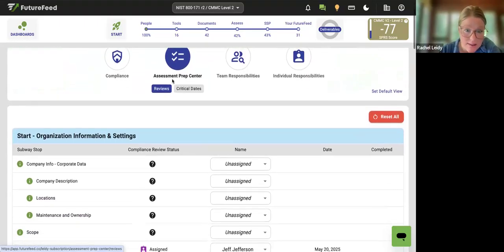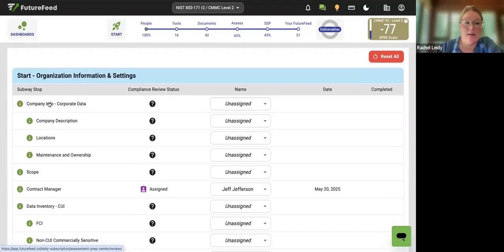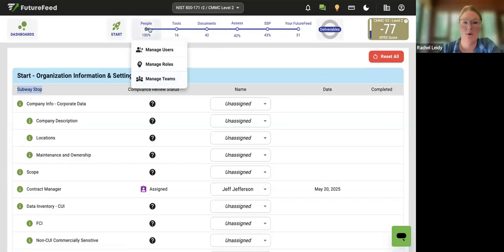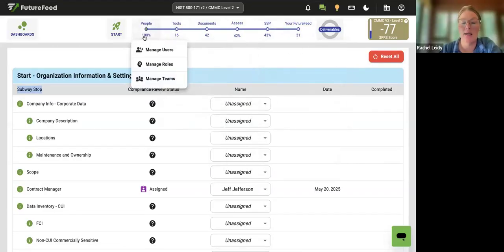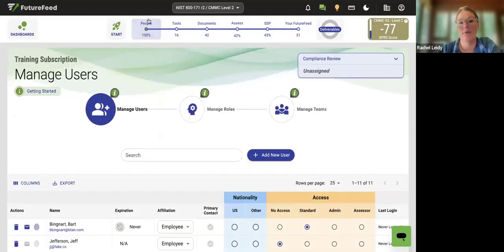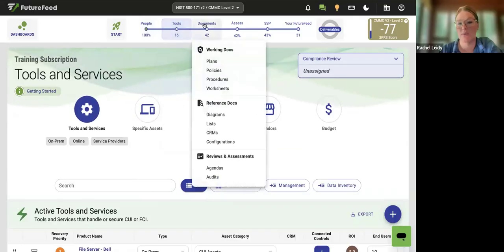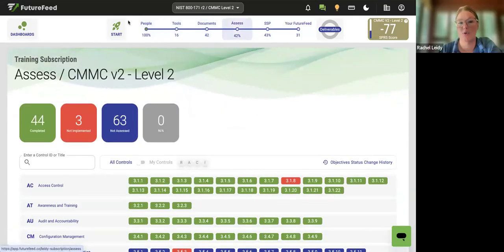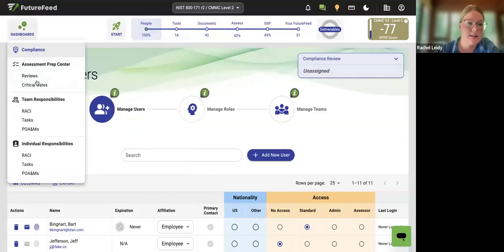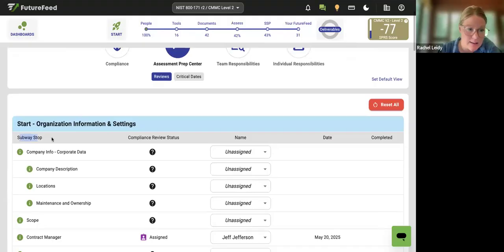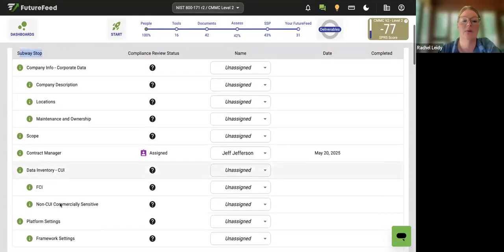So this assessment prep center, all of these hyperlink to the actual page. We do refer to our pages in FutureFeed as subway stops. Up here, we refer to this menu as the subway line, and you would stop at each subway stop, filling out that data that's being captured. So we do refer to these sections, these pages, as subway stops. Back to that assessment prep center, these subway stops are pages in FutureFeed.